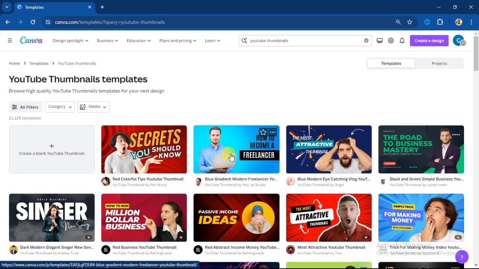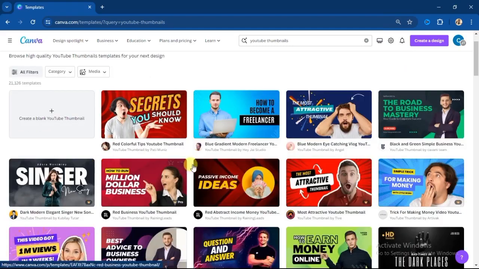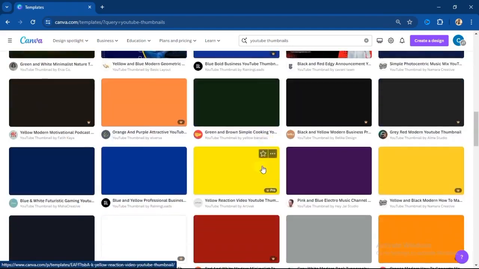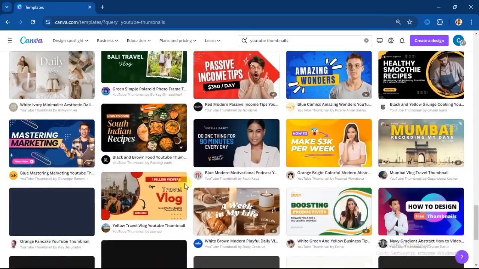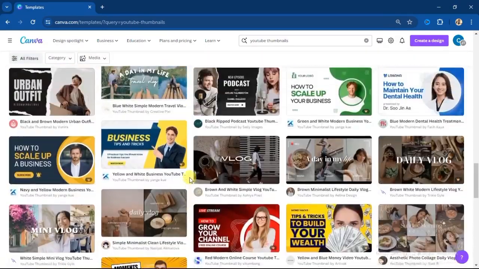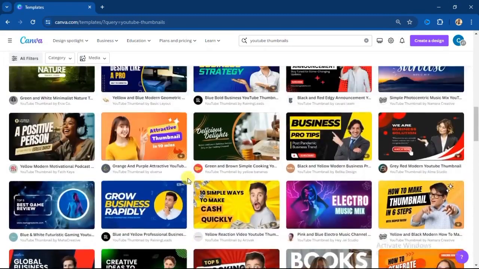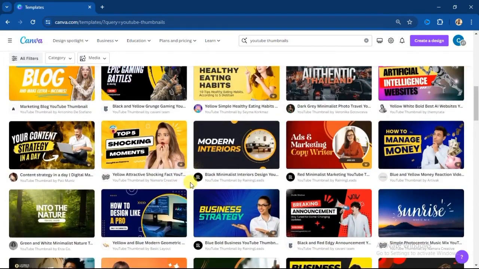You can change the color, you can change the background, you can change this image and every other text here. You can edit it. You can see several thumbnails here. There are plenty all over here. If you scroll down, you will see more, as many as possible, so you can use any of them. They are free and there are premium ones, so you can go for the free for a start.